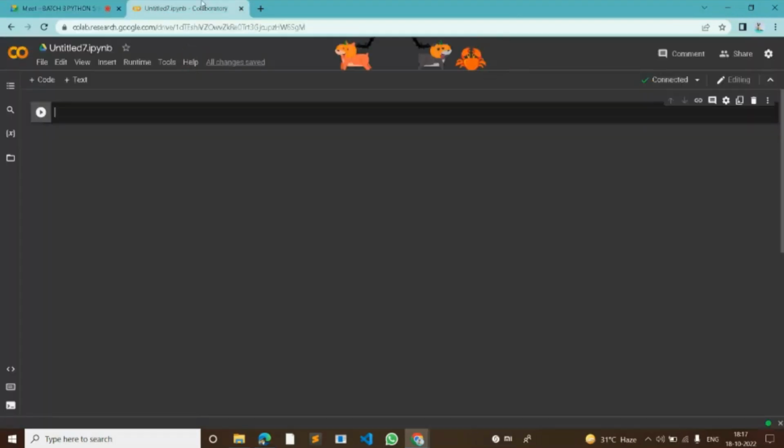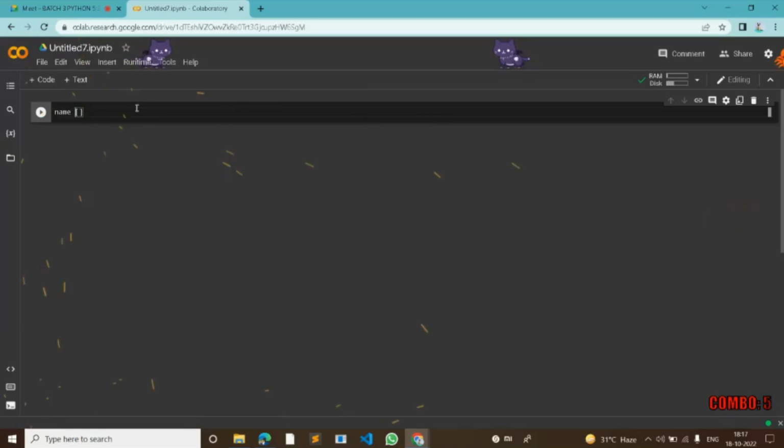As we studied what a list is, now I am creating a list. To create a list in Python, we have to use square brackets like this. I am creating a name list in which I am putting items. If it contains only numbers, I write 1, 2, 3, 4, 5, 6.